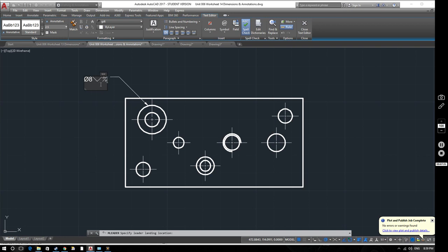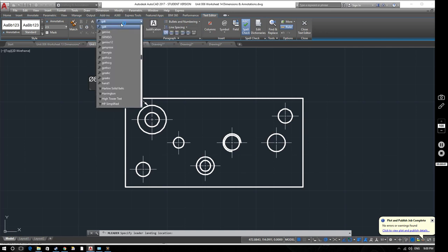Okay, but you'll notice that the percentage symbol now looks a little bit different, and that is because we've inserted that symbol as GDT. If you look up here, when I move the cursor about, you can see it's changing from Arial here to GDT here. So I want to go back to my Arial setting.